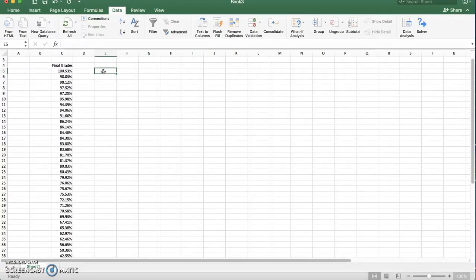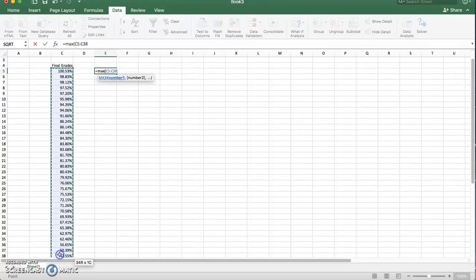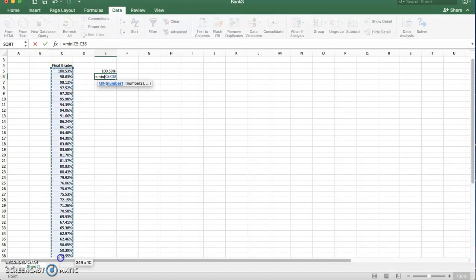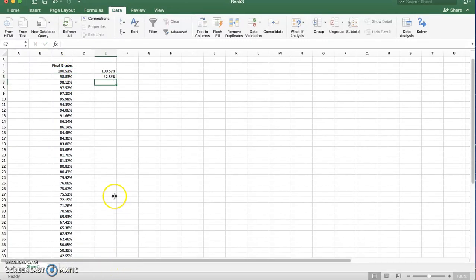The other way that you can find the highest and the lowest value is to use the max and min functions. So if I use equals max and then select my data range, okay, then that's going to return the highest value. If I do equals min and select the data range, then it'll return the lowest value. So even if these aren't sorted, right, you can figure out what your range is going to be. Okay, so this is the max and this is the min.